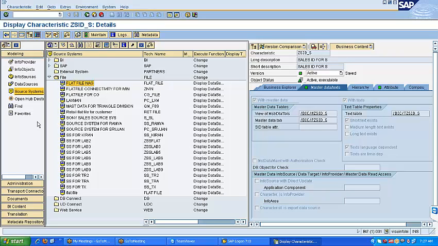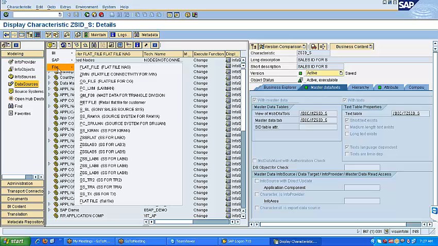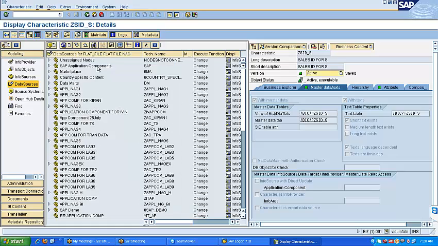So I want to create one data source now. To create a data source, we have to go to the data source tab. Here we have to select what type of data source you want to create. I want to create a data source from flat file. Under this, to make the data source, we need to create an application component.